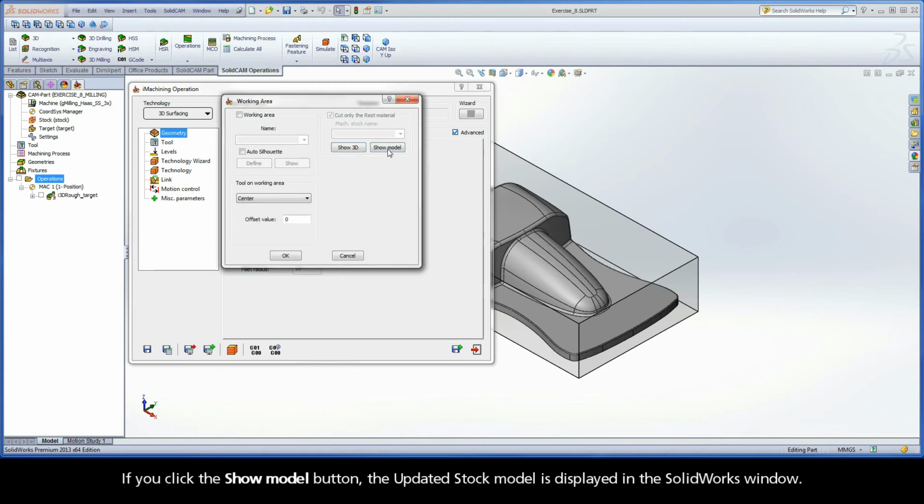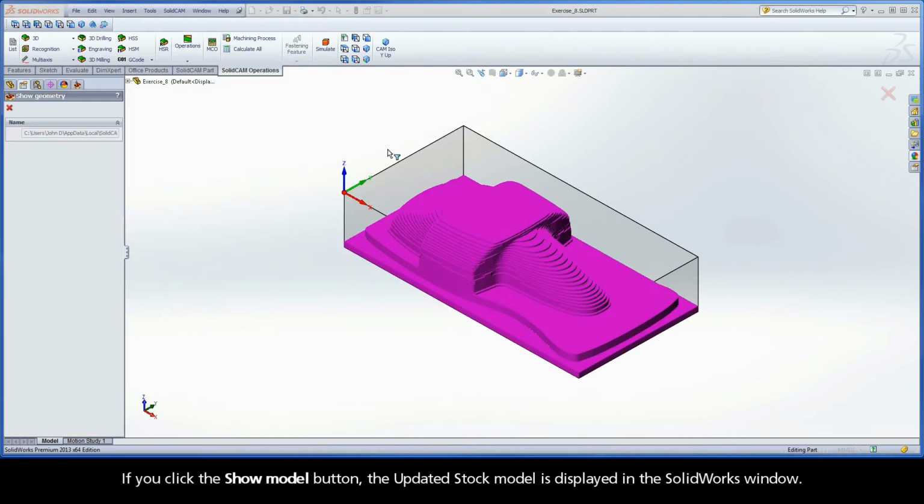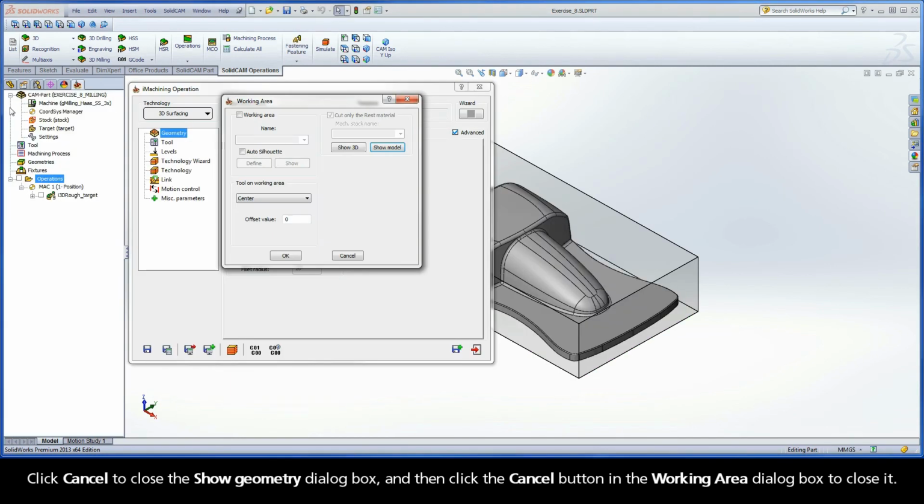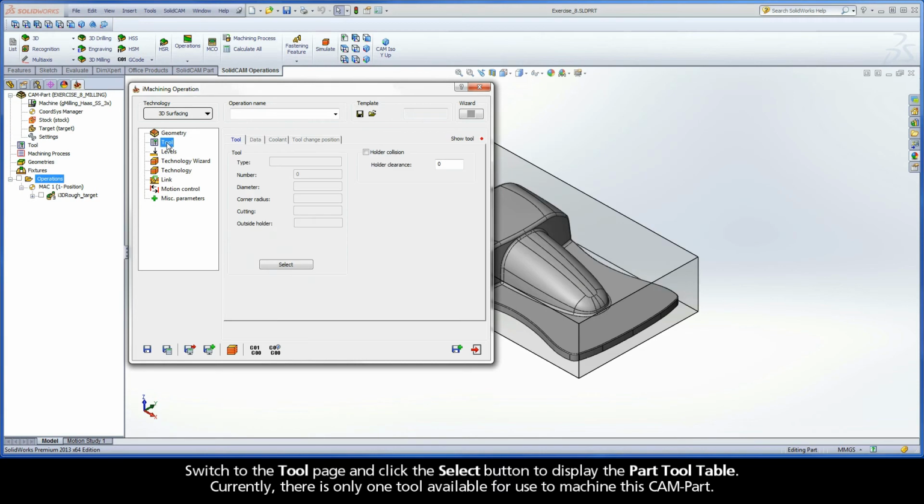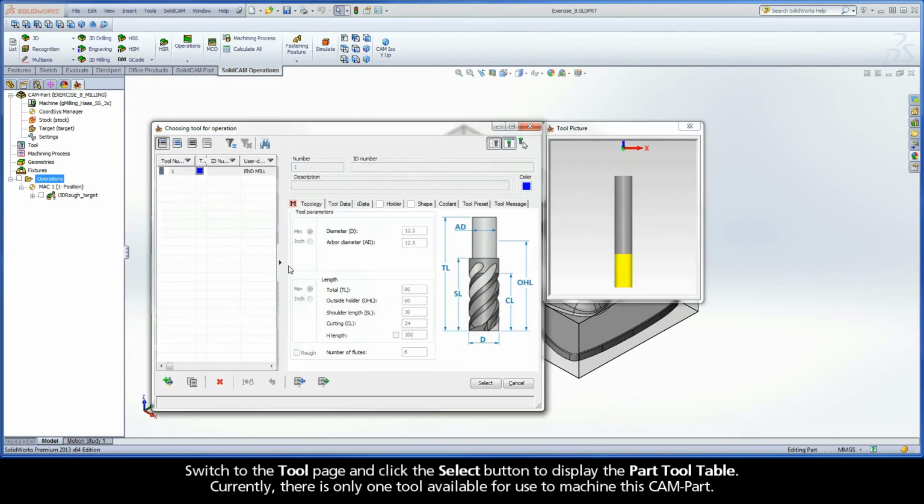If you click the Show Model button, the updated stock model is displayed in the SOLIDWORKS window. Click Cancel to close the Show Geometry dialog box, and then click the Cancel button in the Working Area dialog box to close it. Switch to the Tool page and click the Select button to display the Part Tool table. Currently, there is only one tool available for use to machine this cam part.